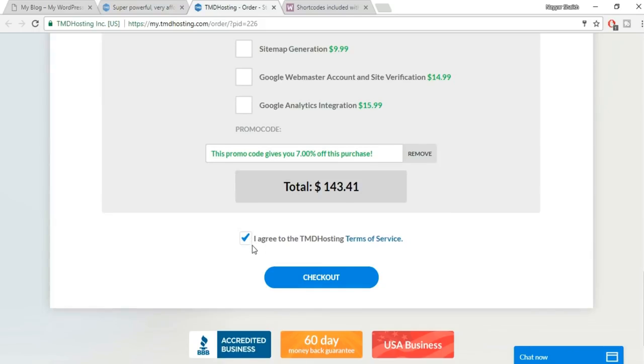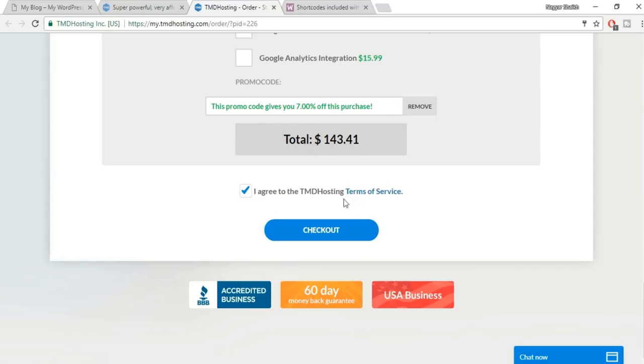Now click on or tick mark over here which says I agree to TMD terms of services, and I would recommend you to click on this terms of services and read all their terms of services, whatever it is. Okay, after you do so, just click on this checkout button.